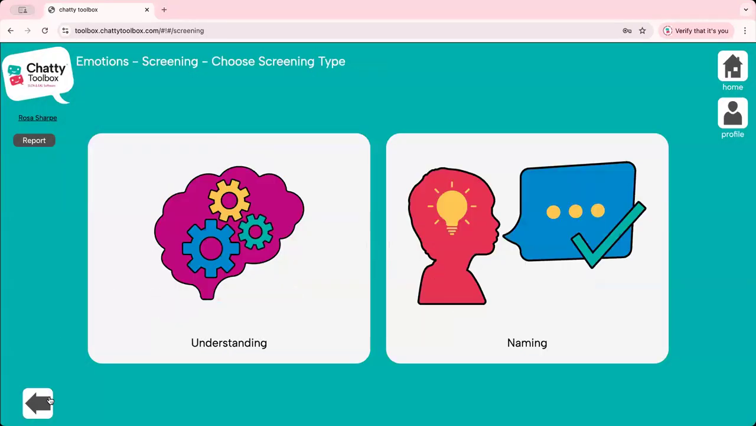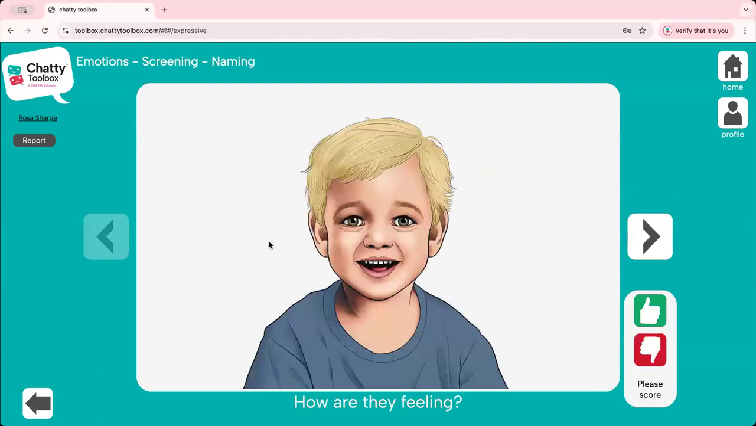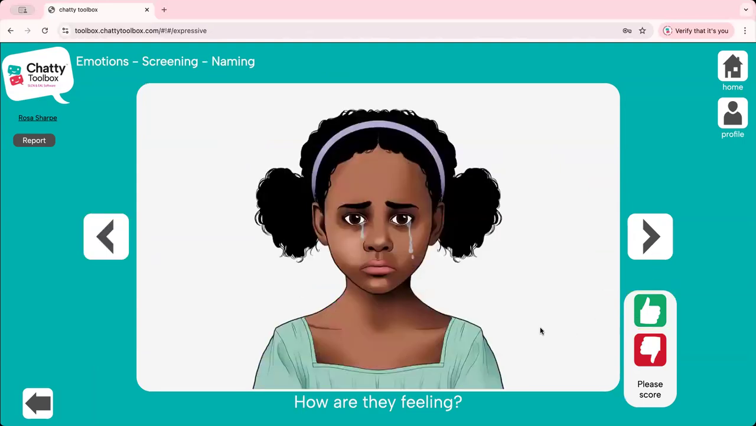Right, now you probably wouldn't go on to do the naming screener because we can see that there's a lot of work we need to help with understanding for Rosa. But let's say we've come in, Rosa is able to talk, we haven't done the understanding screener. I'll just show you what the naming screener looks like. We'll go into the easy level and we're going to say, how is this boy feeling to Rosa? And if she says happy, give her a thumbs up. If she doesn't know this one, or if she says angry, it should be sad, obviously.